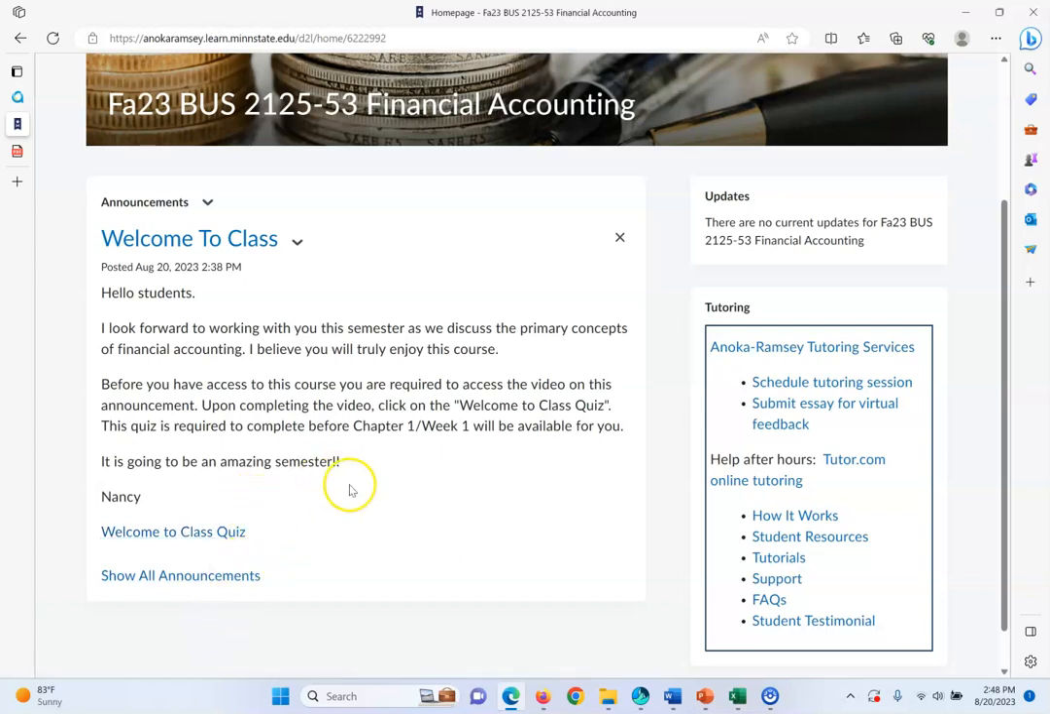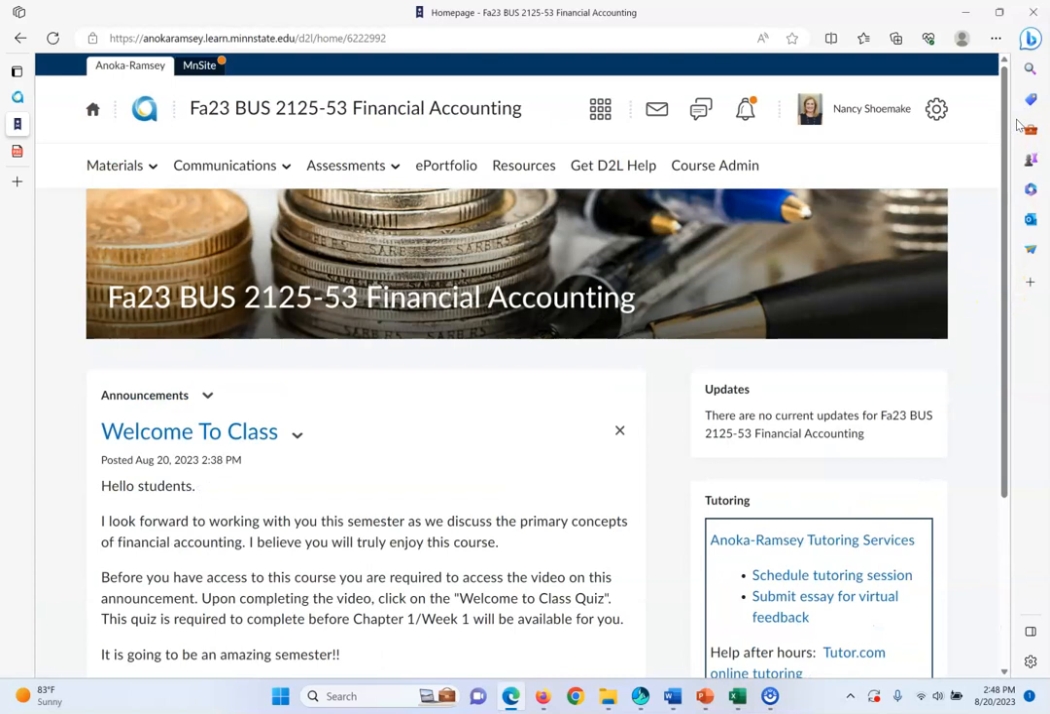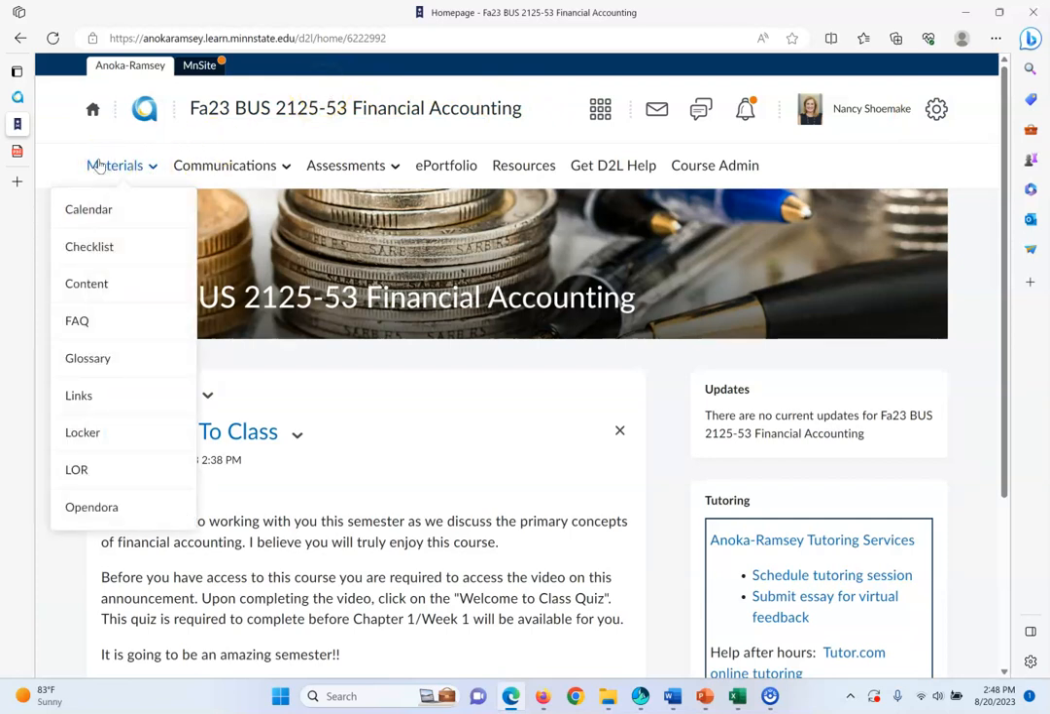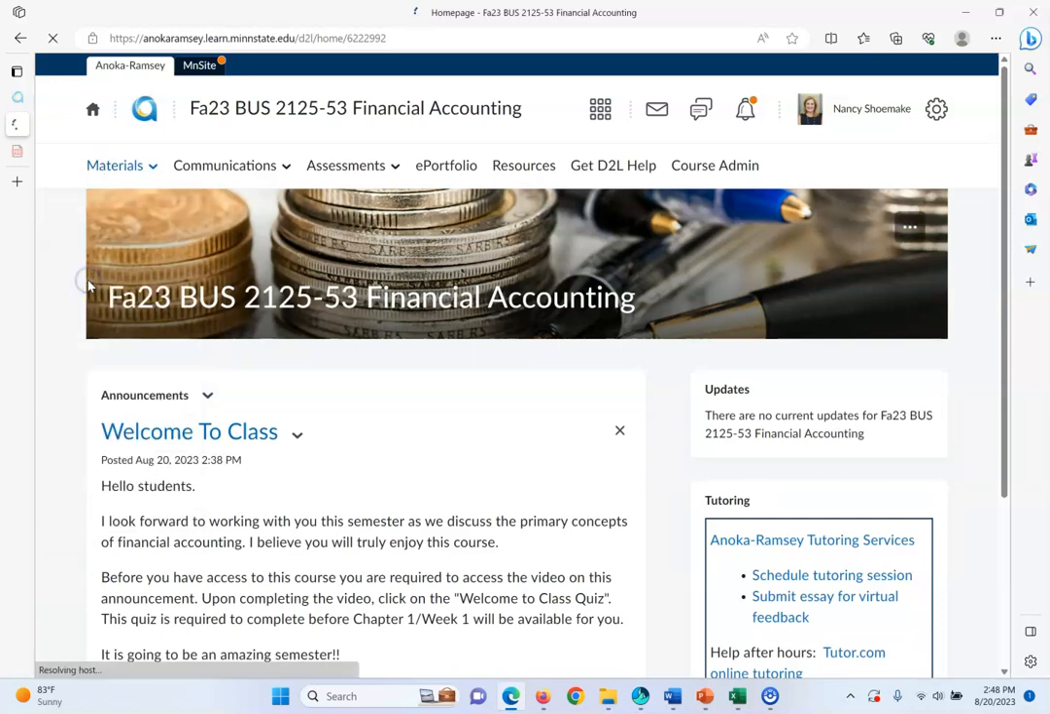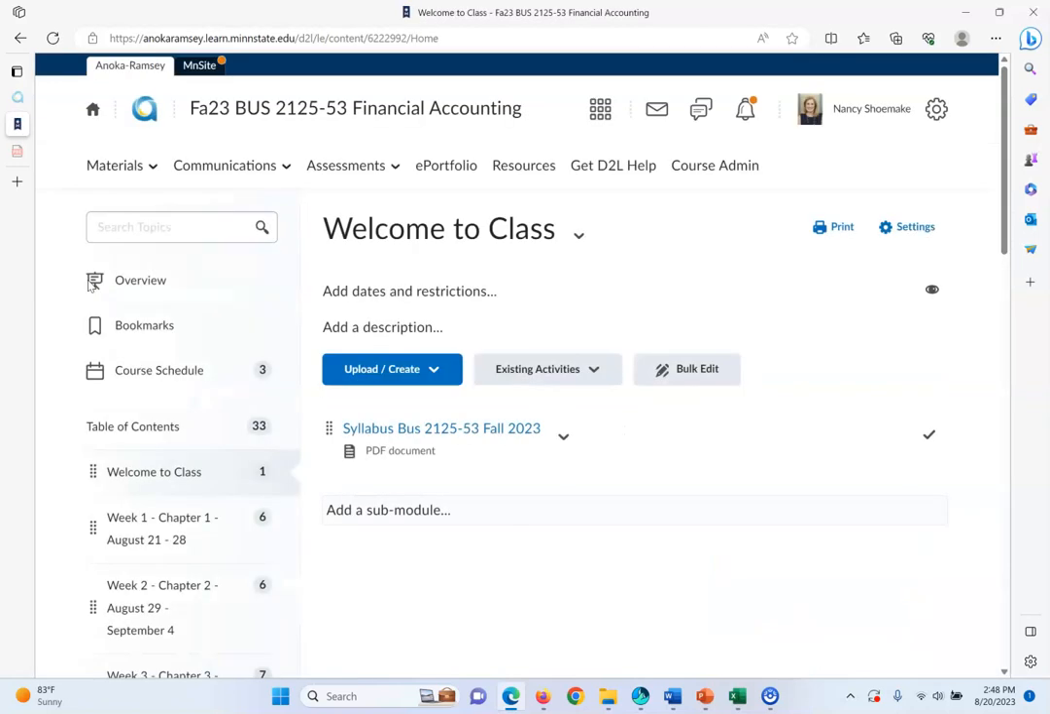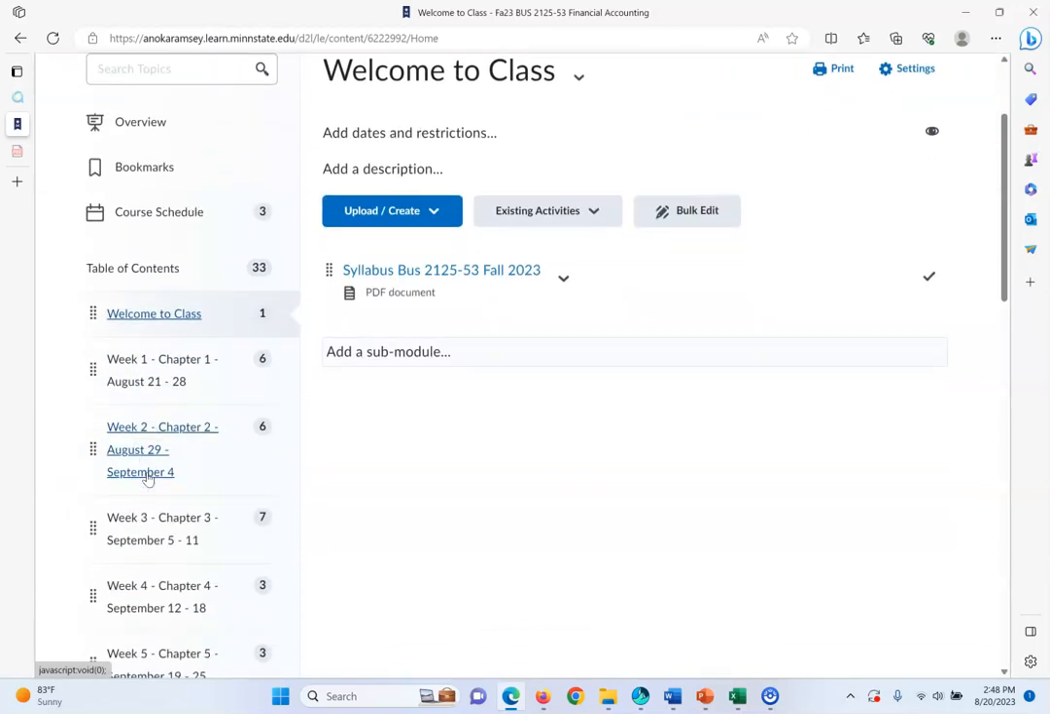So guys, the first thing you'll do is review all the announcements because that is informational for you. I upload at least 1 to 2 announcements a week, and it's really important that you see them. If you look at the materials section here in D2L and you click on the content section, you see a table of contents. The first one clicks you to welcome to class.